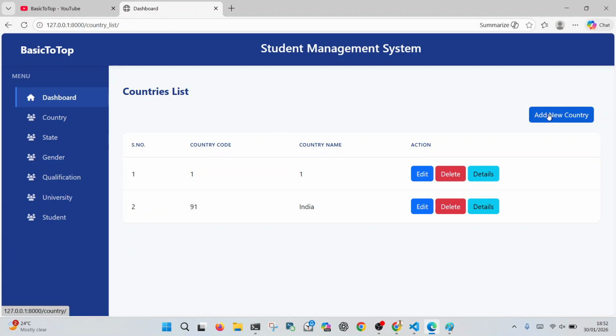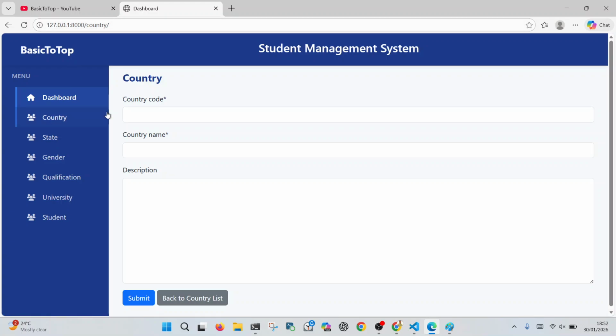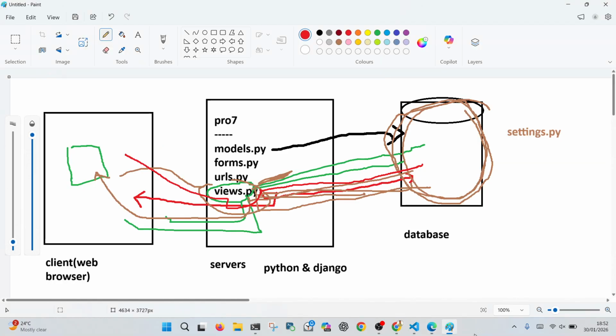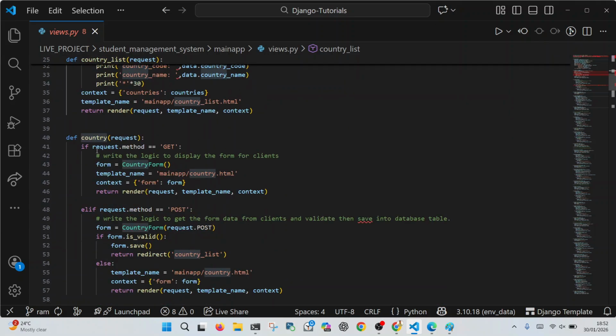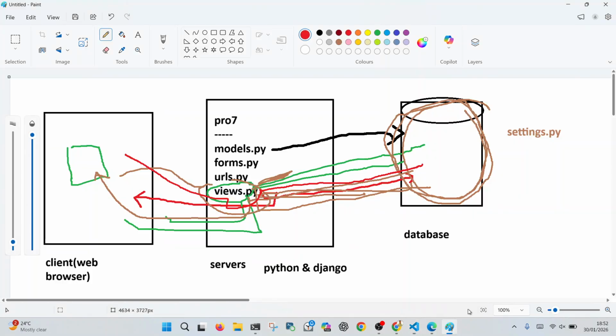Now once you click on the form, then country here. In this code, this is the first time the request is coming, by default a GET method. So here we are just displaying the form. The request comes here, then whatever code is there just displays the form in the front end. Now let's assume from the front end here again a request is coming.